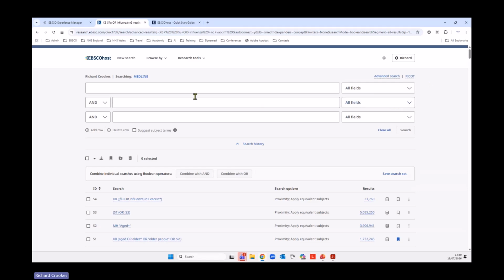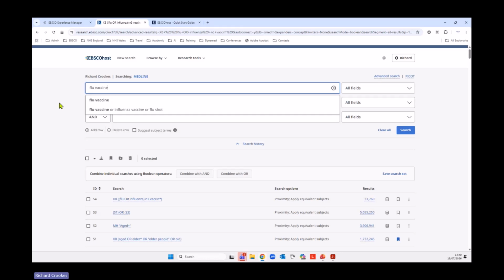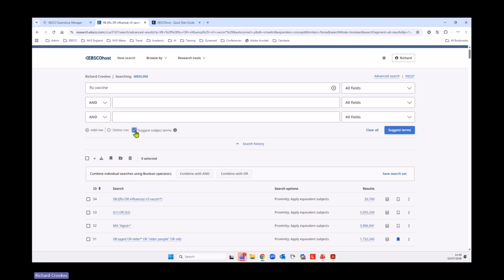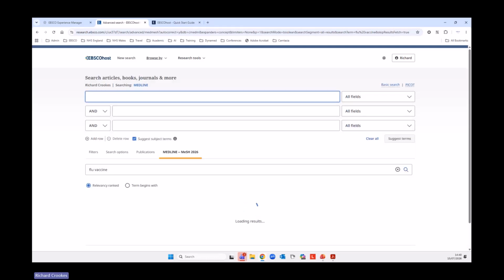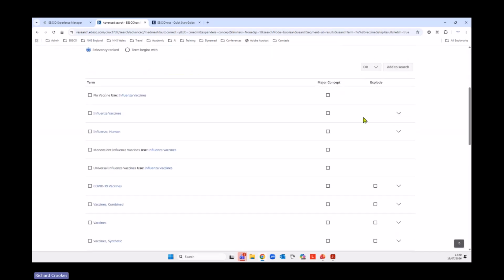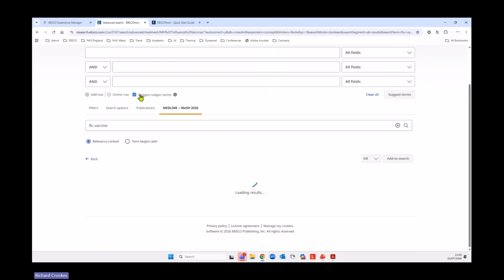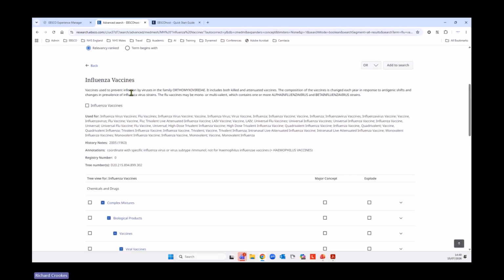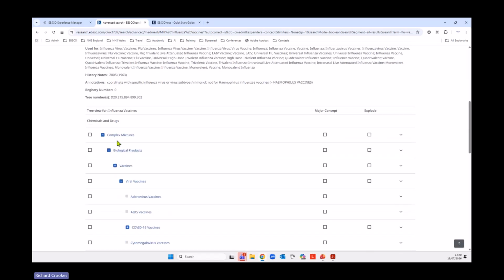So again, based on what we saw in the slide deck, I'll put flu vaccine here for now. Select suggested terms, click suggest terms, and in a moment you should see the appropriate MeSH term that we should be using for this search, which of course is influenza vaccines. So I can click on this term. You can see the scope, what it's used for. So if you search for any of these terms within the index, you'll be mapped to this term, influenza vaccines. You'll see the tree, so it comes under complex mixtures, biological products, vaccines, viral vaccines, and so on.